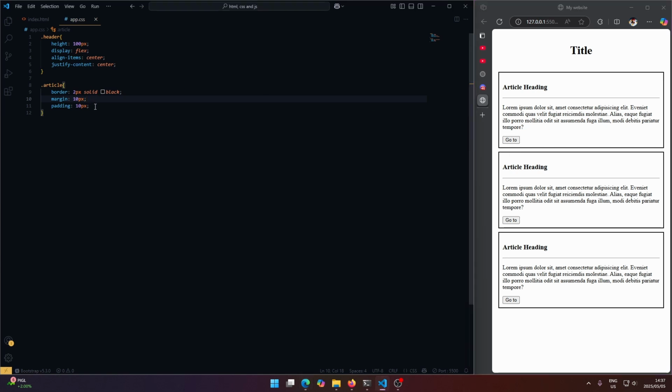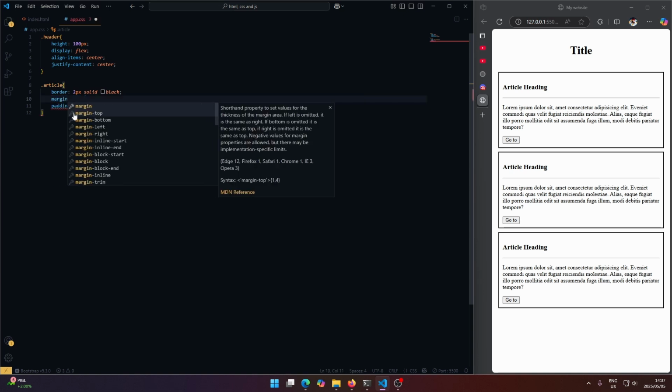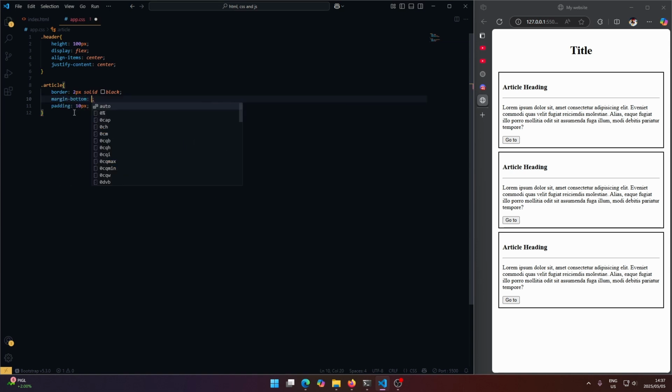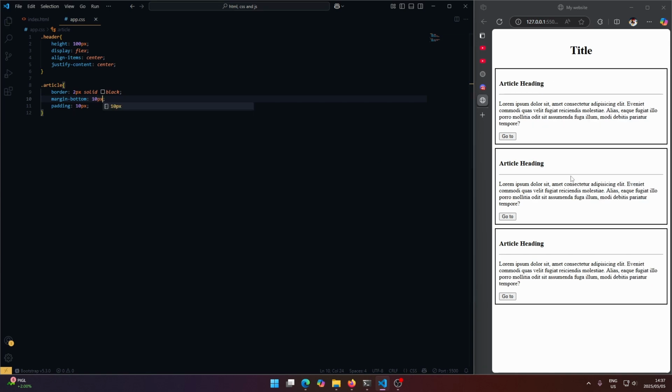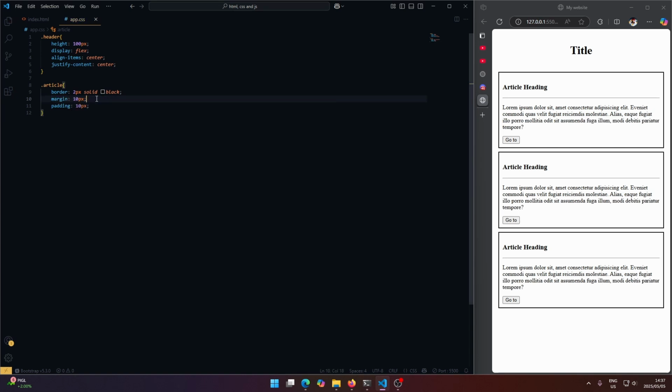And there's one more thing we want to look at here, which is we applied a margin to all directions. So when we say margin 10 pixels, it's applying a margin on the left, the right, the top and the bottom. But if we wanted to only apply that to one side, we could say, for example, margin-bottom. And this would only apply a margin to the bottom. And in this case, that's fine. But most of the time, just using a margin on its own will work well.